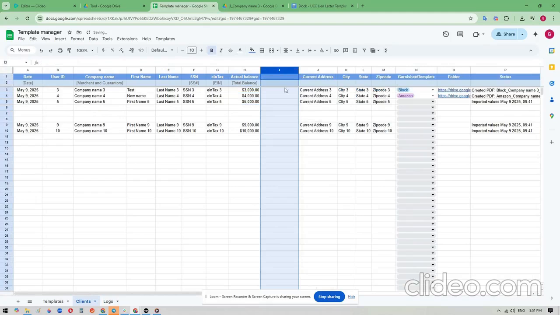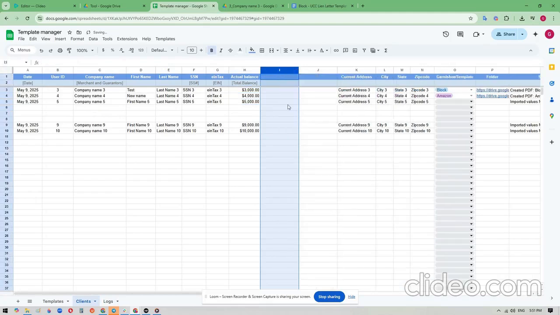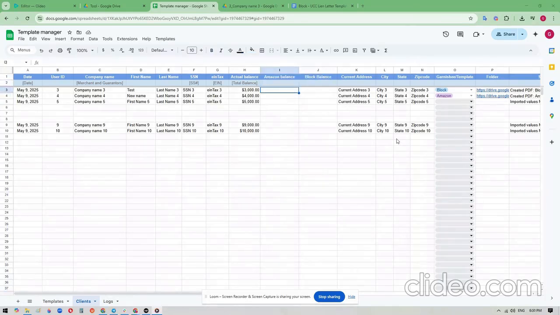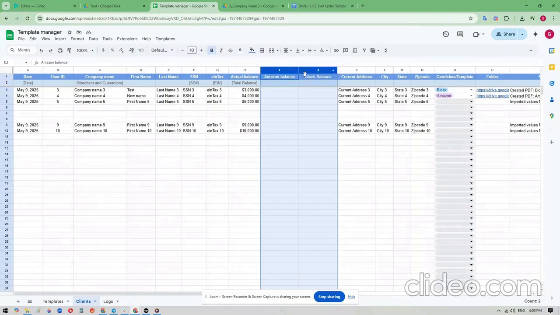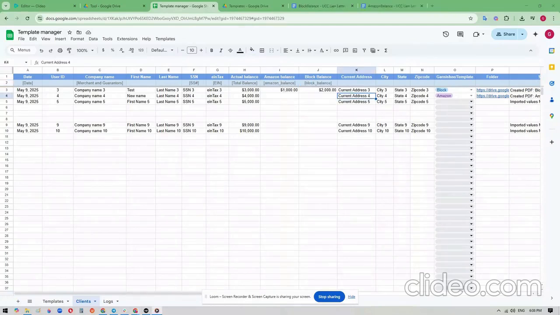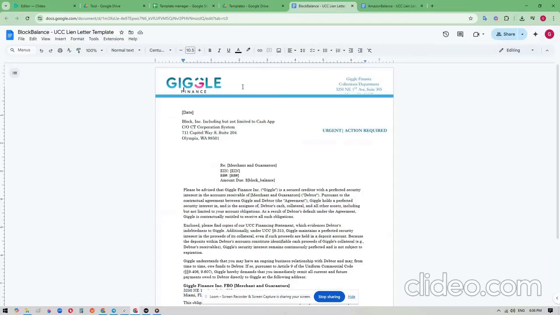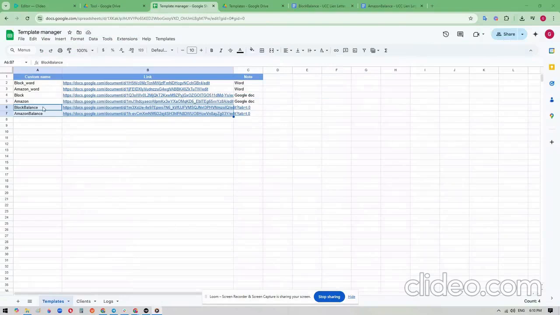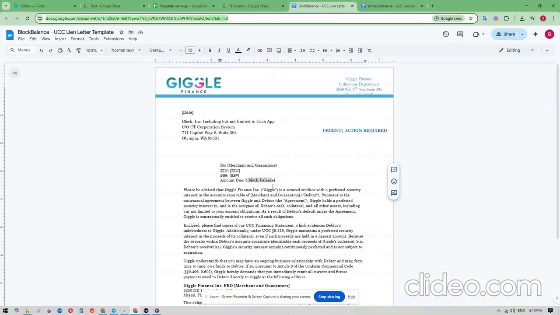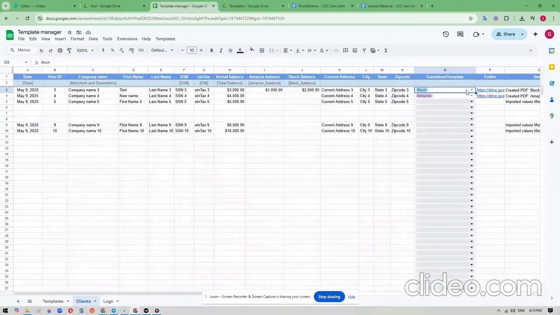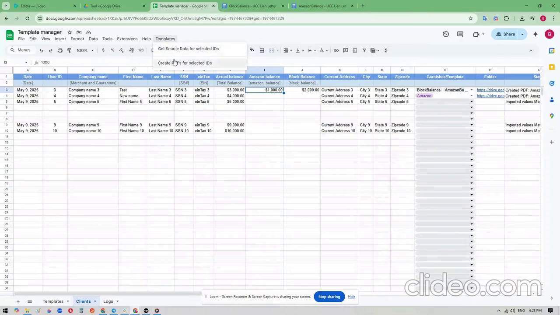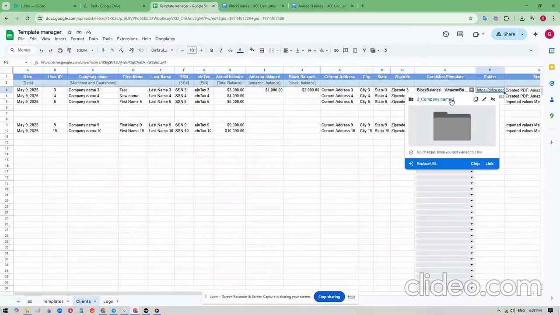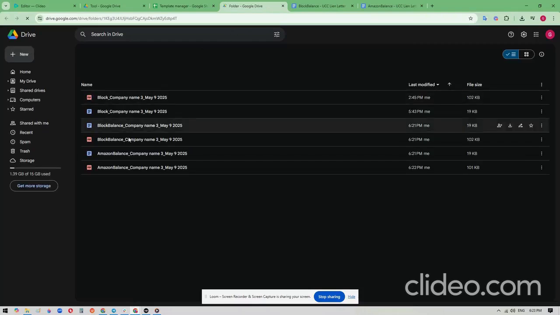Let's add two columns and name them Block Balance and Amazon Balance. You can place them anywhere and name them however you like. Please also define tags for these fields. Now we have two extra fields to distribute the balance. Let's use these tags in templates. Just duplicate the original templates and insert the two new tags in the appropriate ones. Back to the data sheet and select multiple templates for each data row. Then run the script. Two separate documents will be generated per row and saved in the target folder.